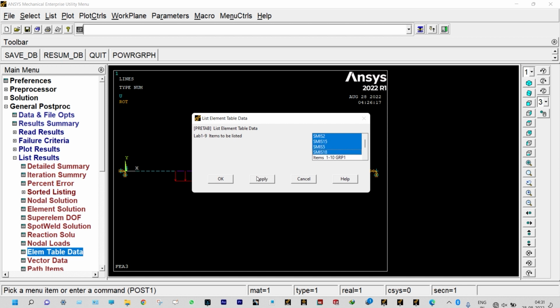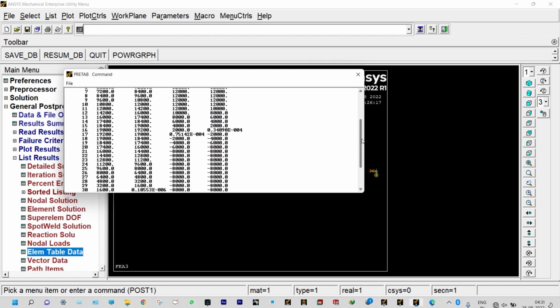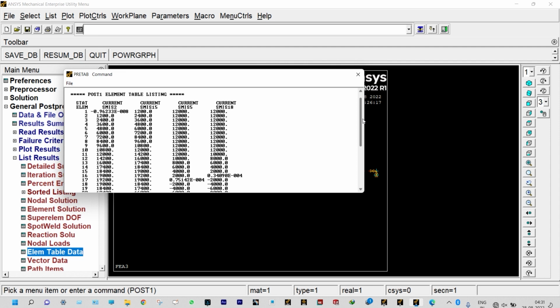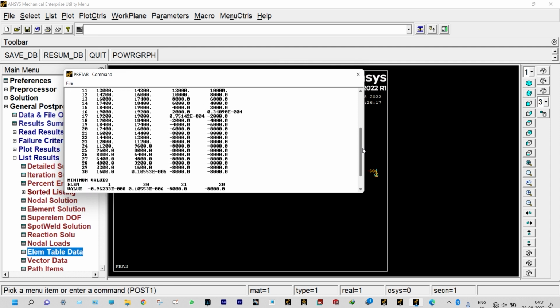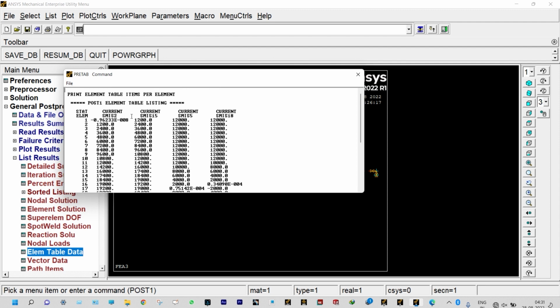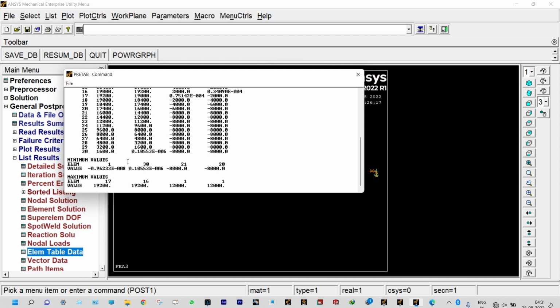Want to see all the numbers together, right? So these are the numbers. Again, you can see these are the shear force and bending moment for all the defined nodes. We have a total of 30 nodes, and SMS 2 and SMS 15, the first two columns are for bending moment, and the third and fourth columns are for shear force. And you can see the last results at this moment.